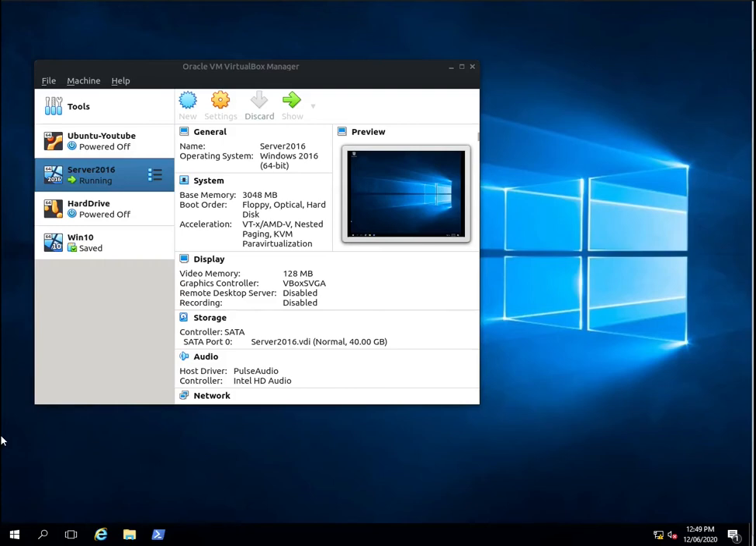Hi guys, so today I'm going to show you how to add a virtual hard drive to a virtual machine in VirtualBox. So in this case, we want to extend the flexibility of individual setups by adding a hard disk into the existing virtual machine.